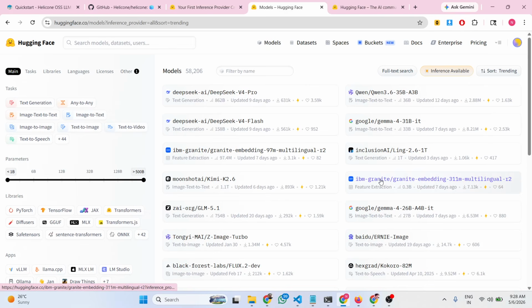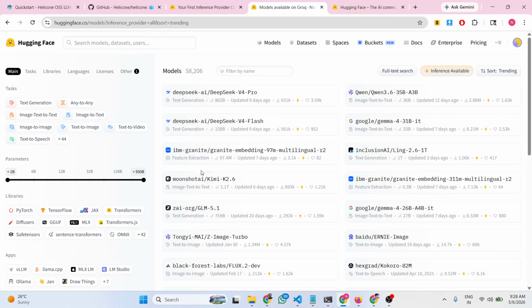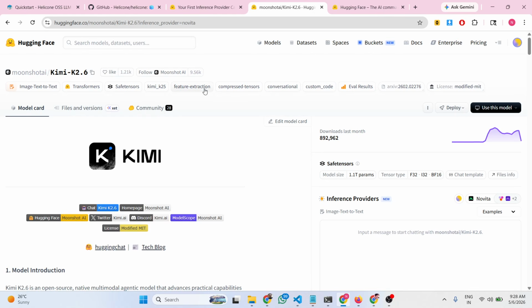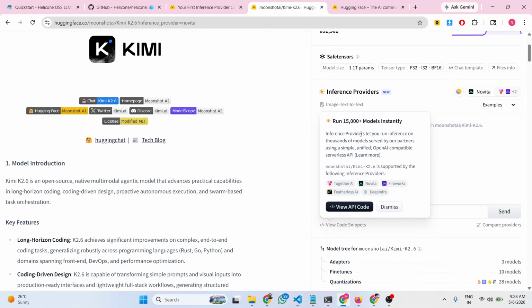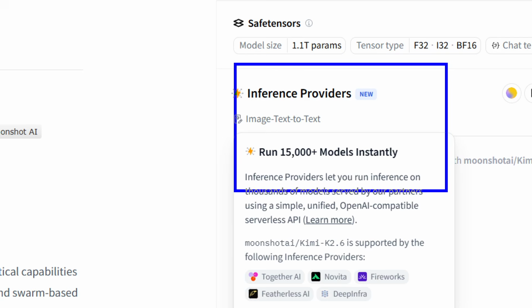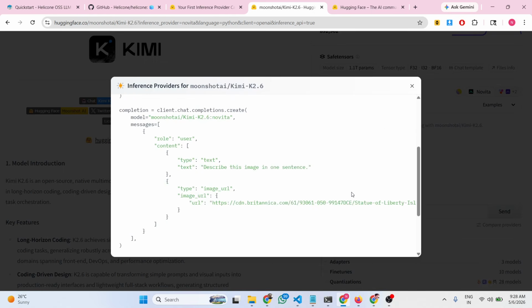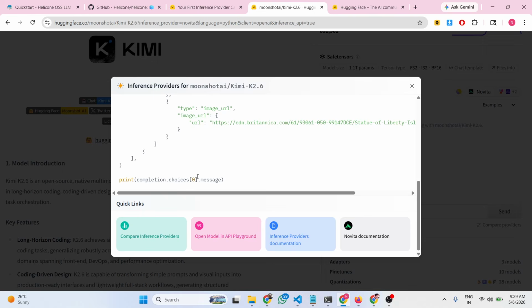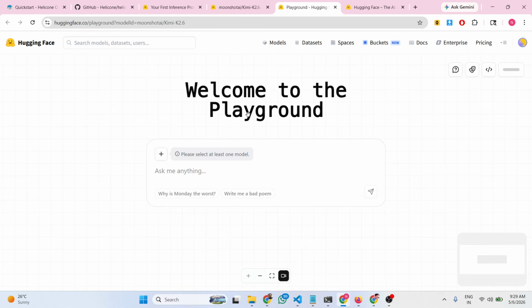From here you can browse models. Hugging Face, as you all know, is a free open source website where it lists all the models. You can see Kimi K2, which is a very popular model, and we have inference providers, as you can see. You can even open the model in their playground section as well. They have their own playground section where you can try out the model directly.